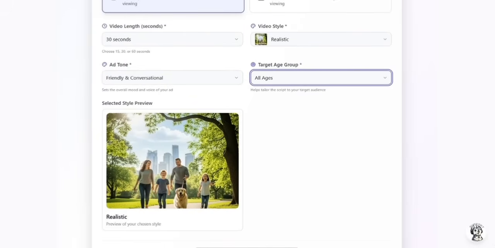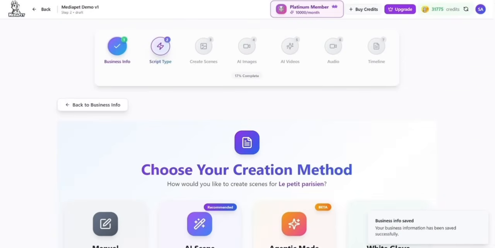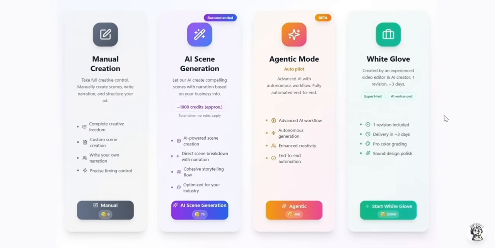And at the end, you'll select the ad tone and the target age group that fits your business. Now in the second step, you get to choose how you want to create your ad. You can start with white glove mode, perfect for anyone who doesn't want to spend time editing. Just leave your comments and image references, and our professional editors will make the ad for you.